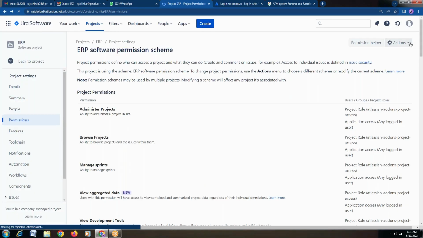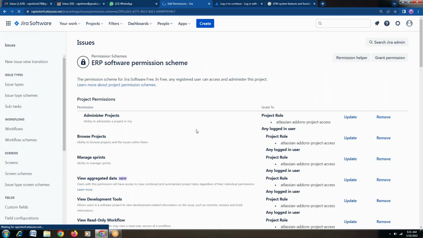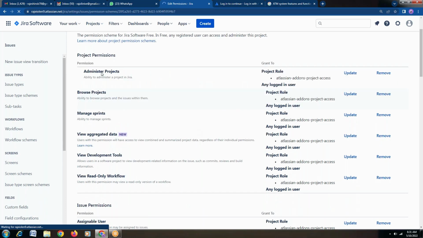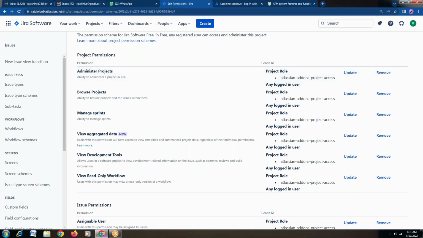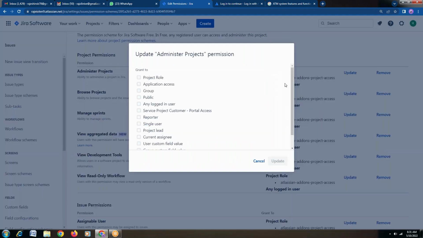Now what we need to do here is edit the permissions, right? Editing permissions is what is required. So here you can add it, for example, administrator, projects. What is the project role, right? If you want to update the information, you can update. For example, what administration permissions do I have to provide? Let's say, for example, project role.